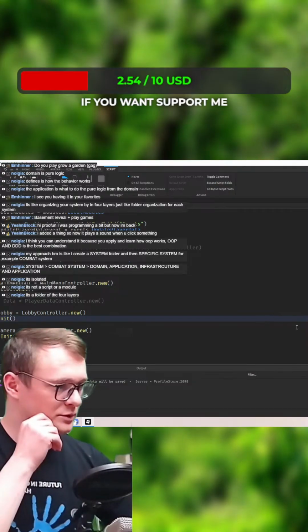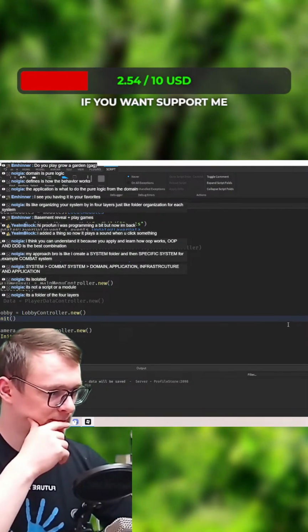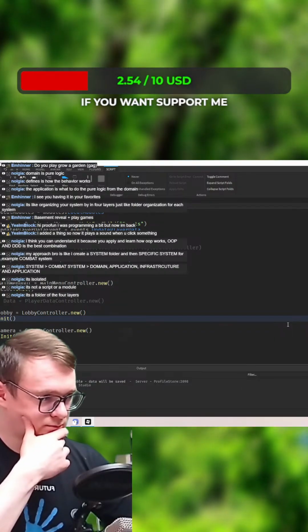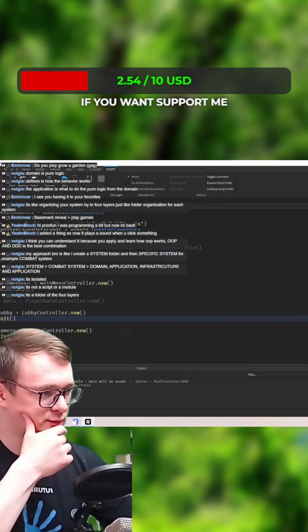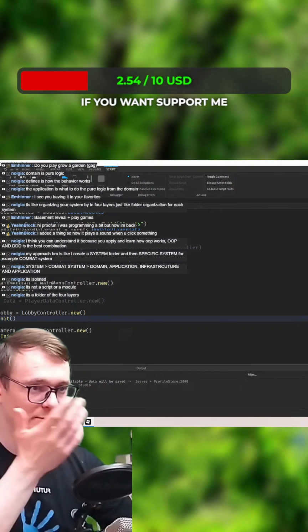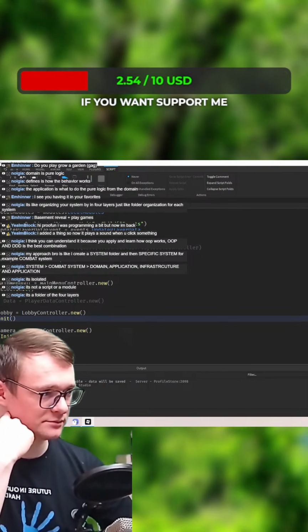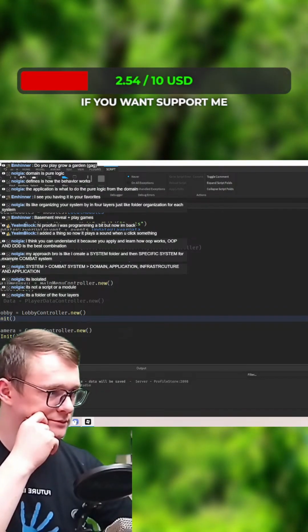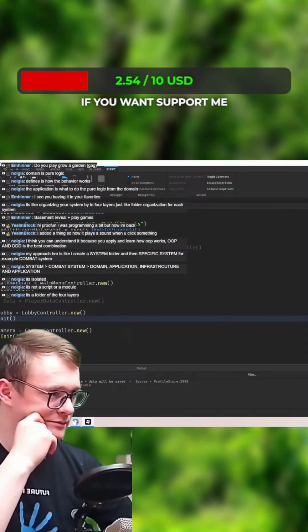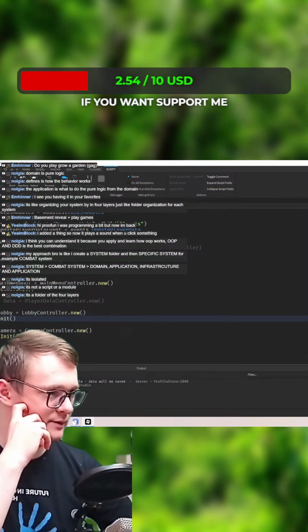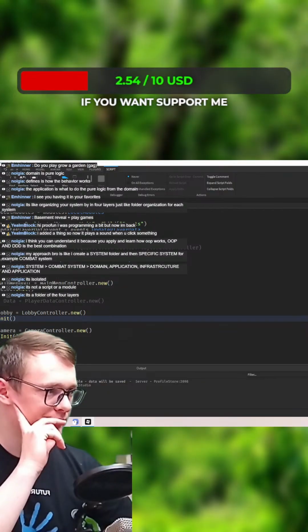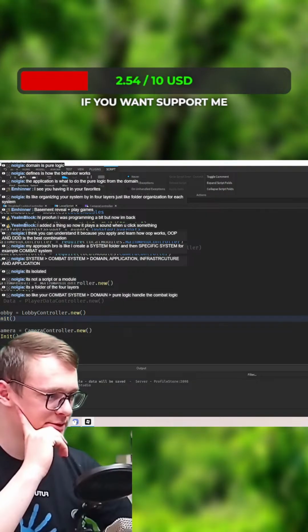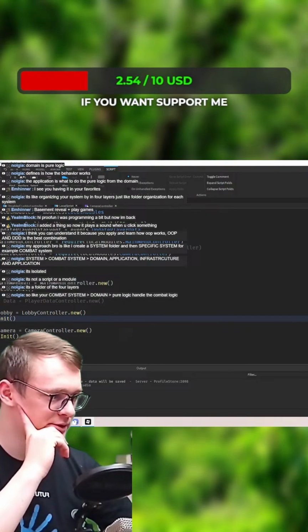It's not a script or a module, it's a folder of 4 layers. Okay, so a system folder, for example inventory, right? Or what's that? Something like this. Okay, wait. Okay, let's create a new folder. So like your combat system, domain, pure logic, handles combat logic.